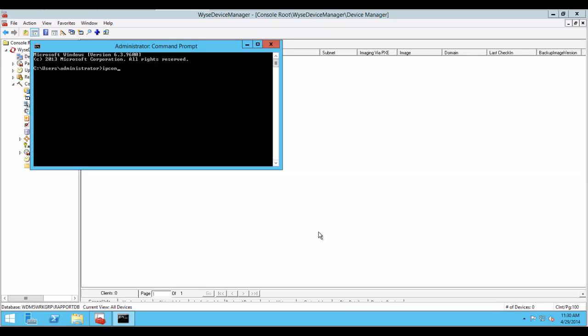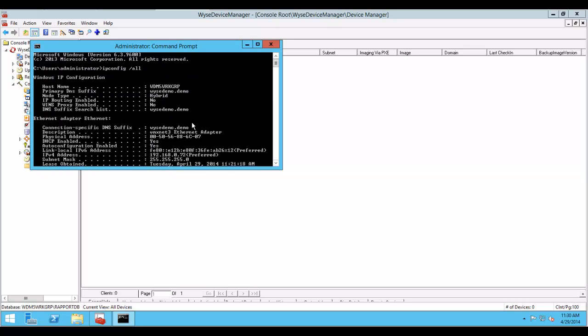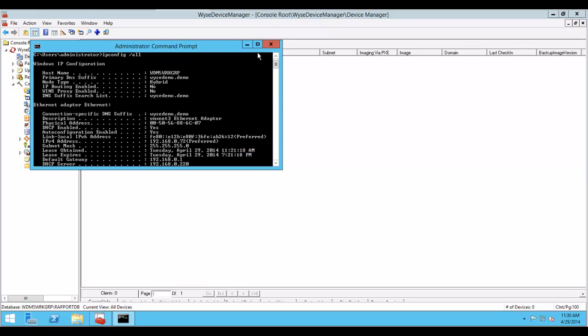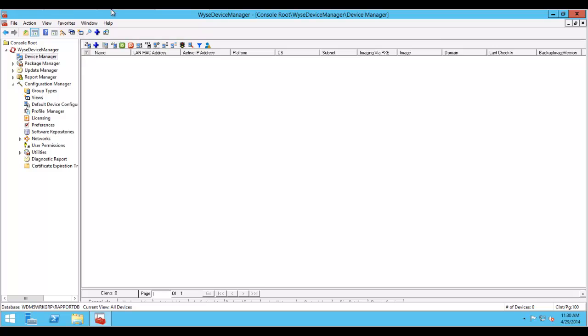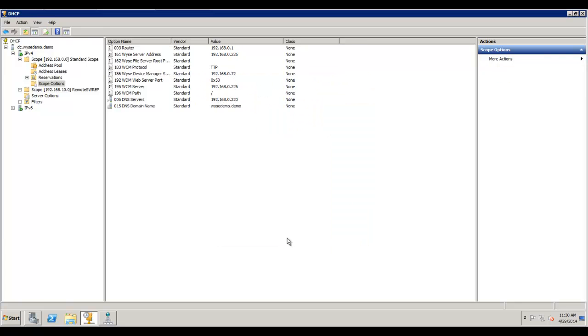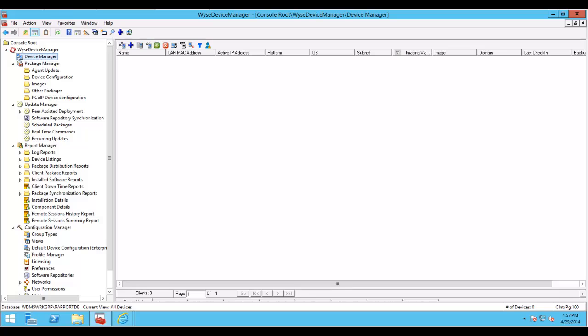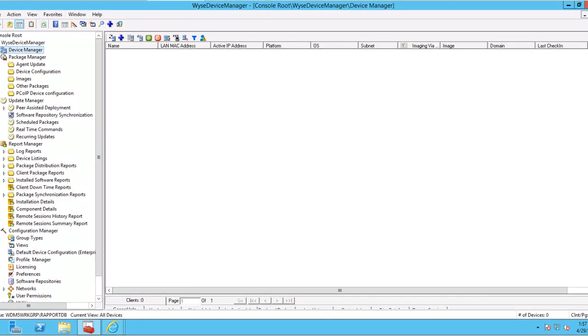I wouldn't recommend this in a production environment, but this is a lab and I actually have both the DHCP scope option and the SRV record set up so I can test various scenarios from time to time. So I'm actually going to show you how to set up both today. So I was just checking the IP address of the new WDM server, and then I'm going back to my DHCP server, updating scope option 186 to the IP address of the new WDM server. So at this point, I should have updated all my records that are telling the devices how to check in.